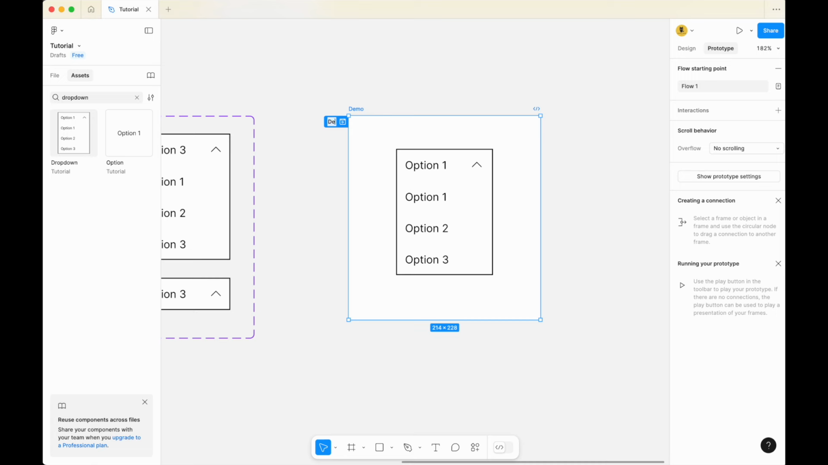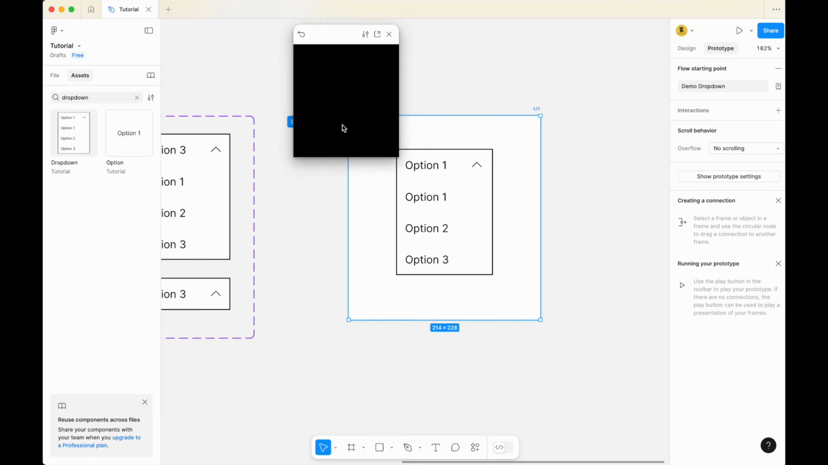I'm just gonna rename it and call it demo drop down. Once done, I'm gonna click on the play icon over here. I'm not sure whether you can see it, but you can click on this play icon. Of course, it's gonna open up this interface. I don't really quite like this, so I'm gonna open it up in full screen in presentation view.